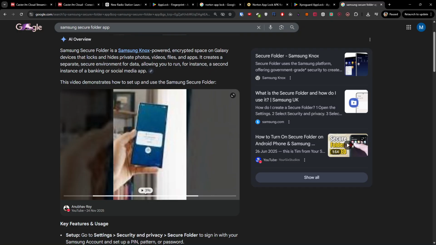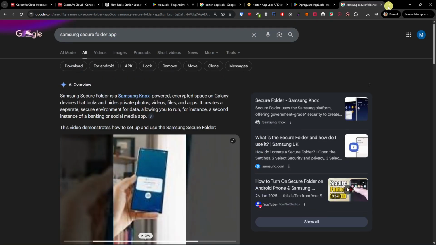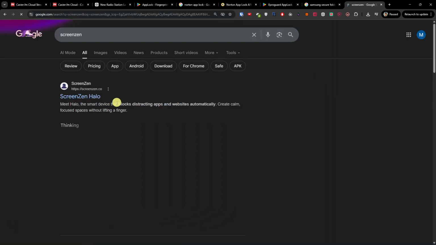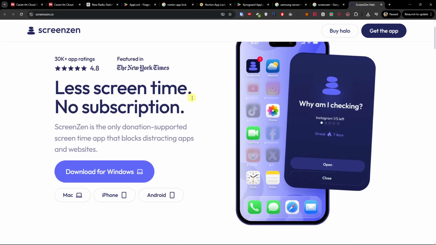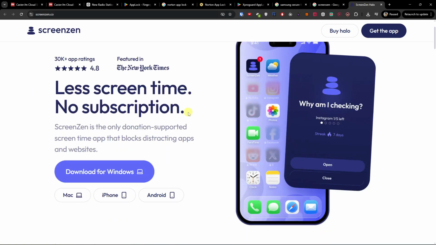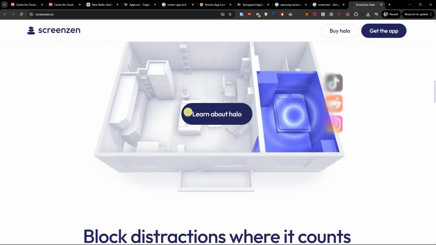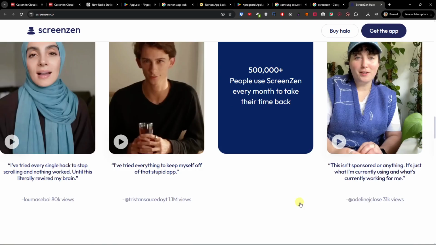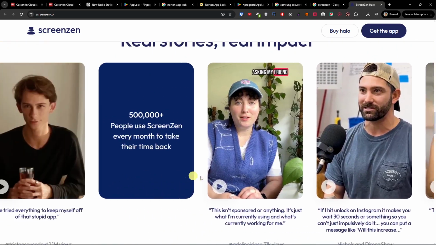Now, if you want something for productivity, to prevent yourself from using apps, this is a completely different thing. You can use ScreenZen. ScreenZen is an app that is very good, and I'm personally using it. It means less screen time, no subscription, and it's a free one that you can use, and maybe it's going to be beneficial for you.